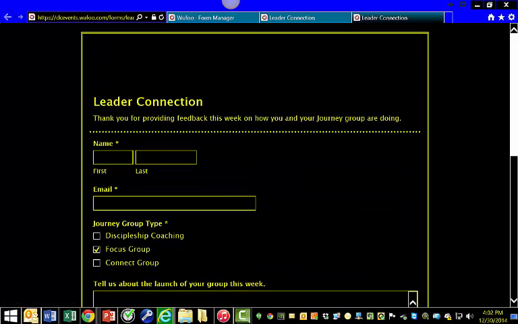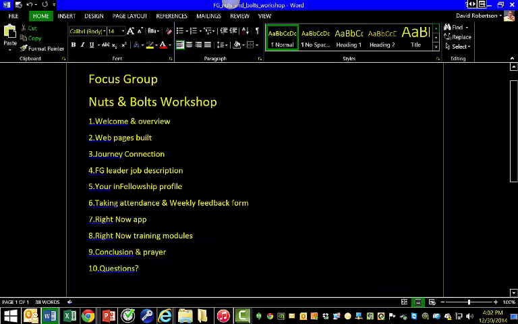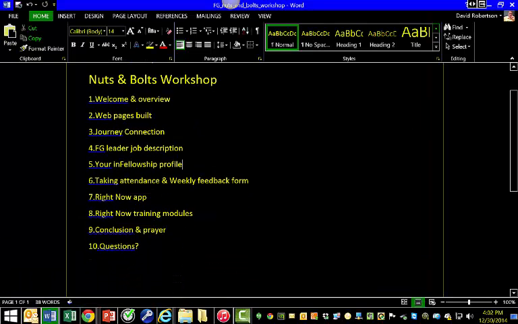And these go to the captains. It's a universal form for discipleship coaching groups, connect groups, as well as focus groups. The focus groups will come to me during this season and then to another captain who replaces me in the future. But this is just another feedback loop, because we want to make sure that we're doing all we can to make your group successful. Okay, number 7, Right Now app.